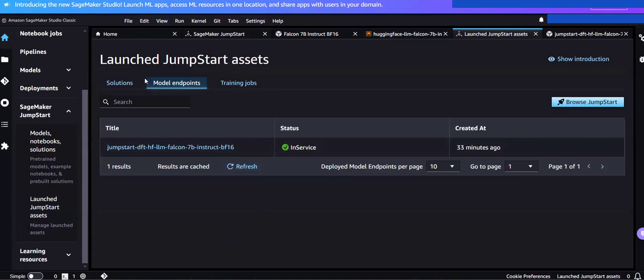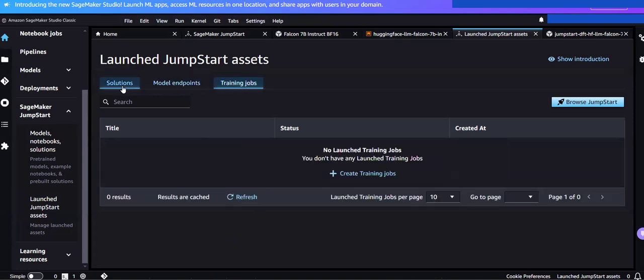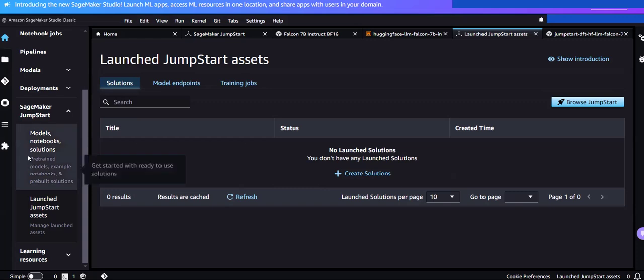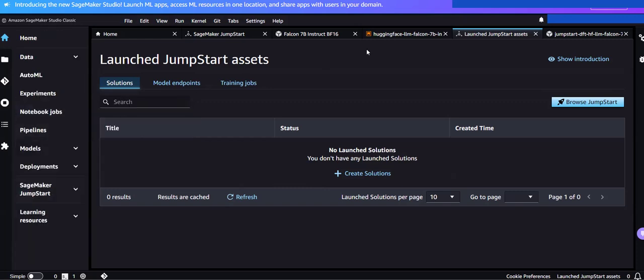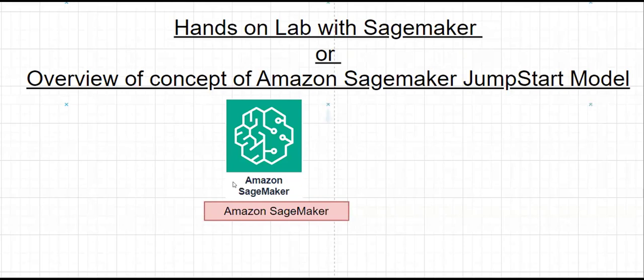So like that, you can manage whatever JumpStart assets are created, or model endpoints, or training jobs that you have done, or solutions that you created, in these launched JumpStart assets. So I hope you understood this video and you got a good knowledge regarding the JumpStart models in SageMaker, and how to deploy that model, or how to use the available foundational models present in JumpStart, or how to filter them based on your requirements and deploy them. And we have even seen the responses, and we have seen the code regarding how to fine tune it as well.